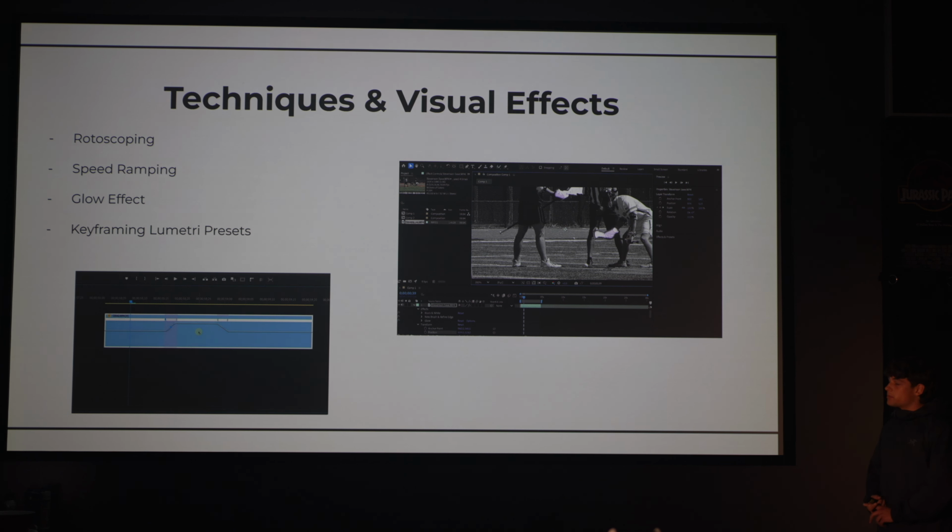So I rotoscoped, speed ramping, I used glow effects, and I also keyframed Lumetri presets. So for those of you who don't know what keyframing Lumetri presets is, it's basically like the color grading, kind of. And then my favorite effect I did was definitely speed ramping, which is when you can gradually increase or decrease the speed of a certain clip. And I thought it turned out really well in my sports edit.